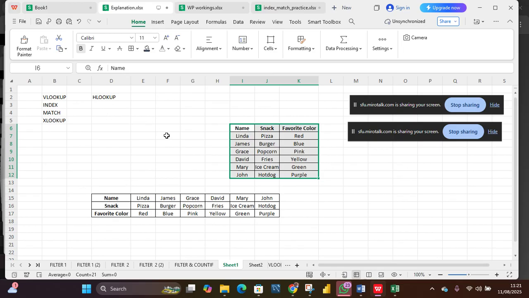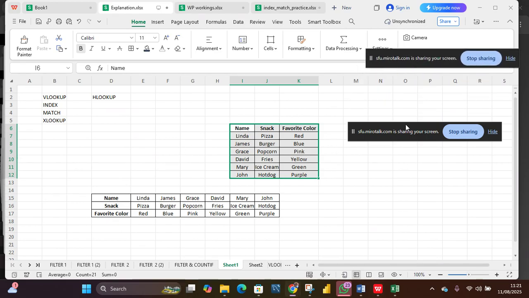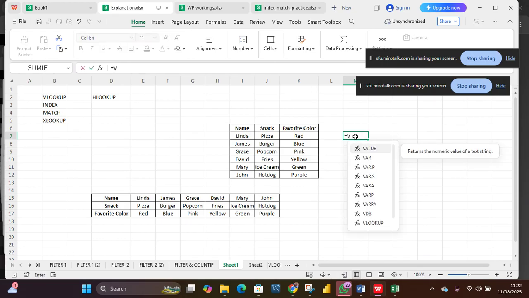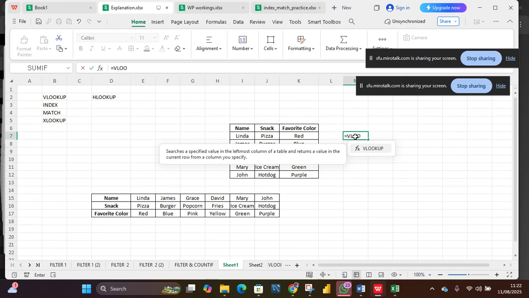So now, going back to VLOOKUP. I'm going to explain how VLOOKUP looks and how it works. Now, equals VLOOKUP. You can still find it in Excel. You understand? VLOOKUP is in Excel, so you can practice that after the class. But XLOOKUP is not in Excel.